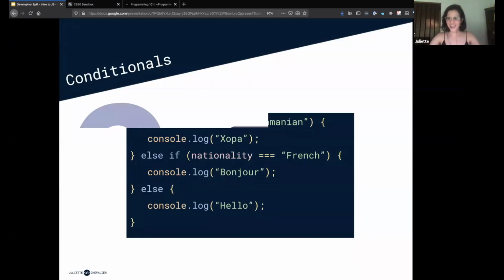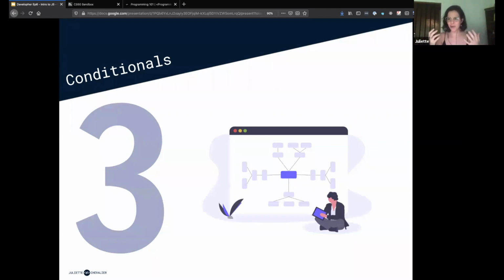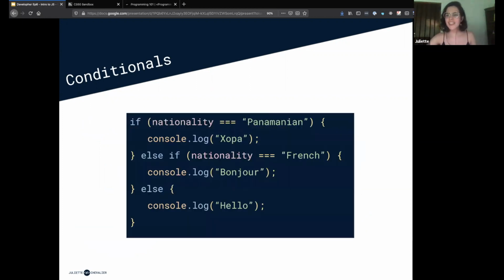Now with conditionals, we get to change that flow, right? So now it's not only going to be going from top to bottom, but we can actually take some deviations throughout the way. So let's take this as an example. I'm going to say, if my nationality is Panamanian, then I'll greet me with the classic Panamanian word, queso pa. Otherwise, if my nationality is French, then I'll greet them with bonjour. Otherwise, just say English, hello, because usually people will speak English.